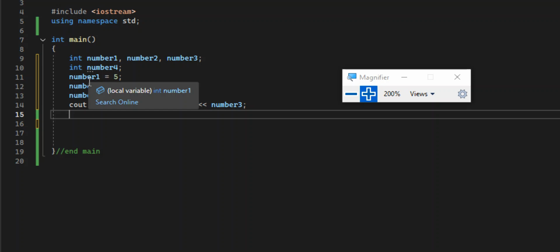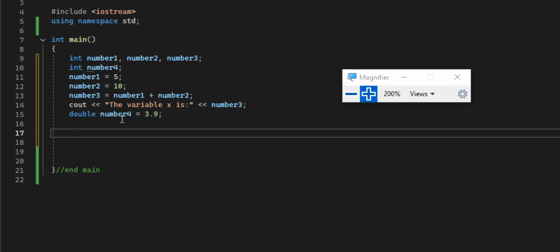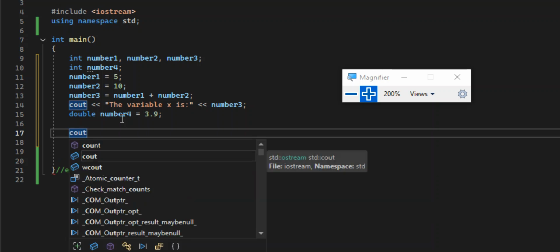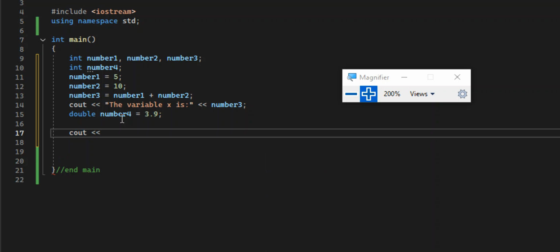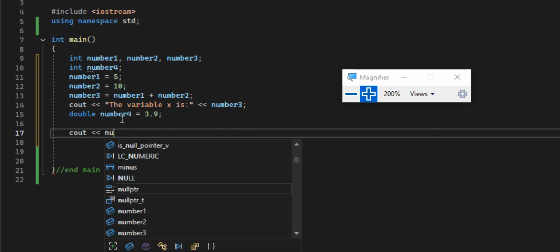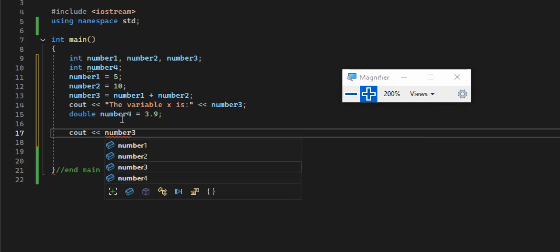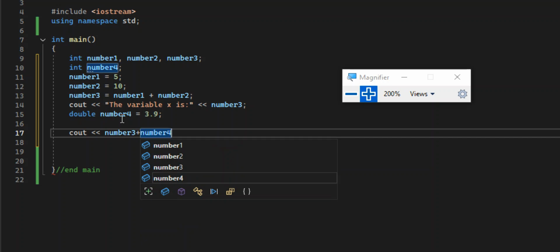So I've got a couple of variables here. Let's go ahead and go with that double. I'll just call it number 4. Now a double is, again, like a fraction. And of course, I can just print stuff like this. In this case, number 3 plus number 4. So we could just print those together and do the math.